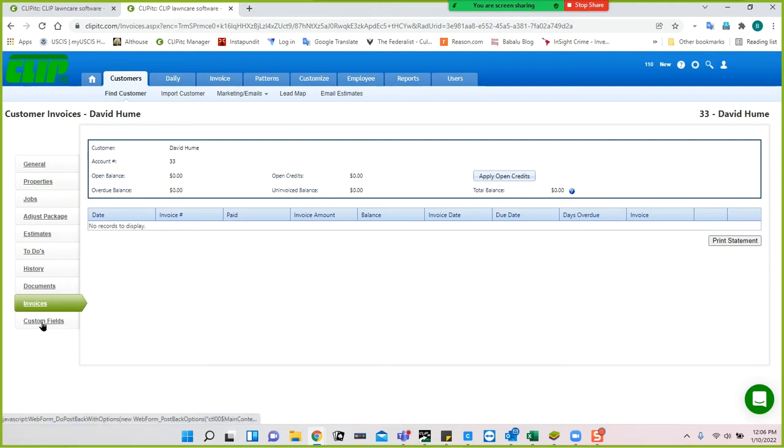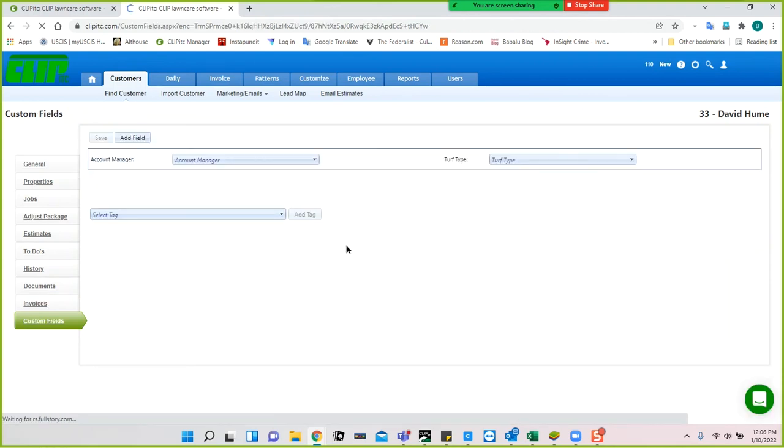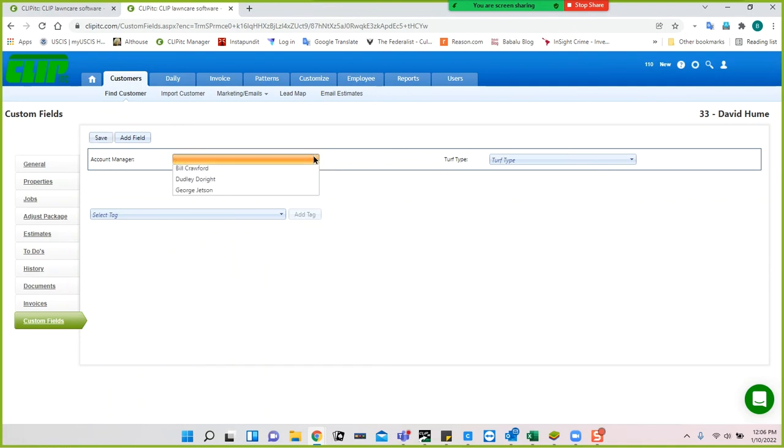And then custom fields. This is a new part of the program. We now have these custom fields set up, so you're able to say, okay, Dudley Do-Right is going to be the account manager here, and the turf type they have is St. Augustine. We then save it, and now we're able to pull reports showing this information.